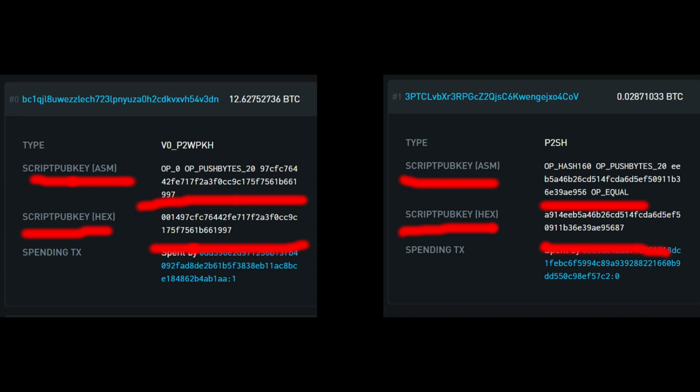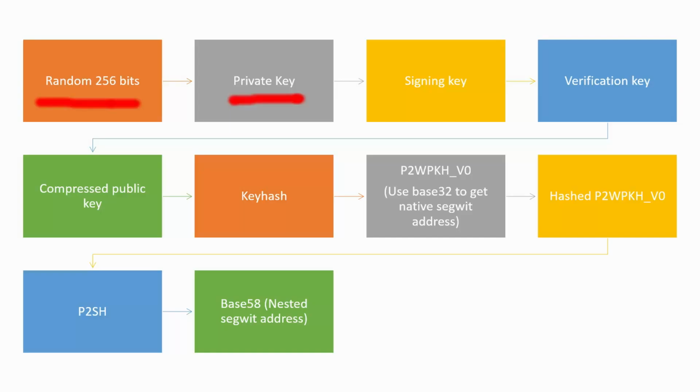But it is very important to remember that the information that actually stays on the blockchain is not the address, it is this script public key right over here. This is the field that actually appears on the blockchain. And the address at its core is just a way to convey information about this field between the sender and the recipient.